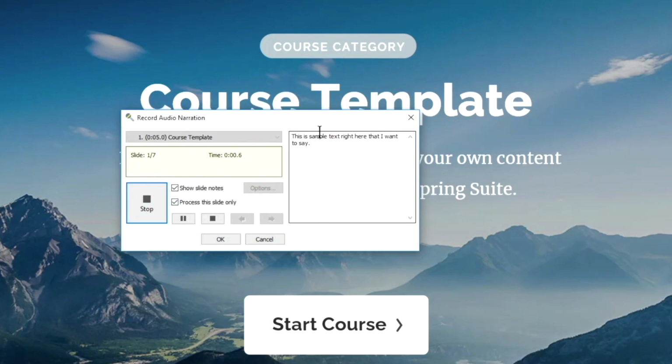So I can say start record. And now I can just read this sample text right here. So this sample text right here that I want to say, and then I could say pause if, for some reason, I'm trying to gather my thoughts and I'm not done saying what I want to say on that slide. You can pause it, think about what you want to say, and then you could go back and say resume record, and then you could keep talking, which is really nice. And then once you're finally done saying what you want to say, you can say stop. And then now what you can do is you can either go to the next slide and start recording that one, or you can just hit OK.